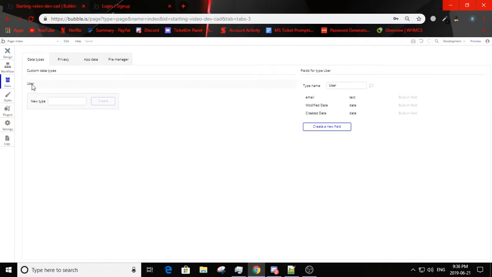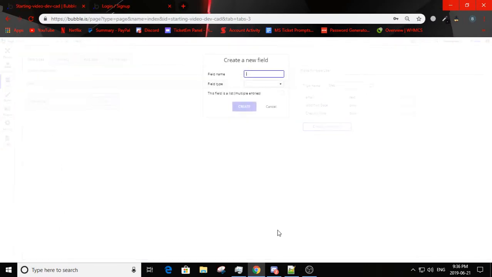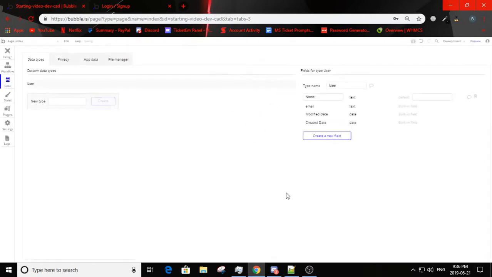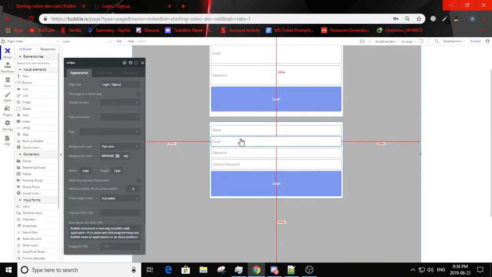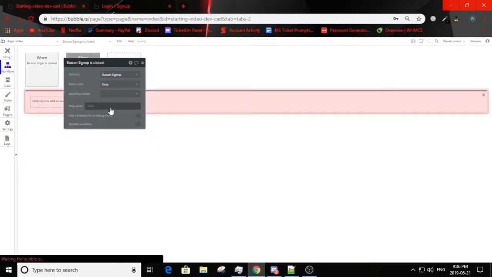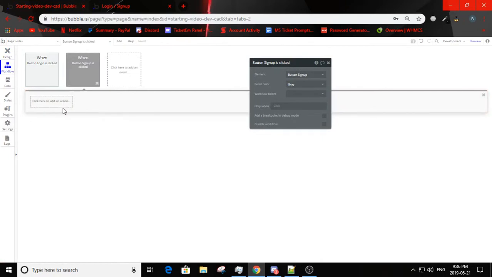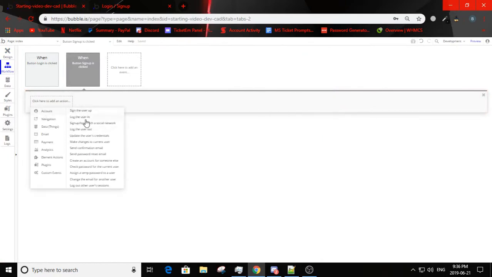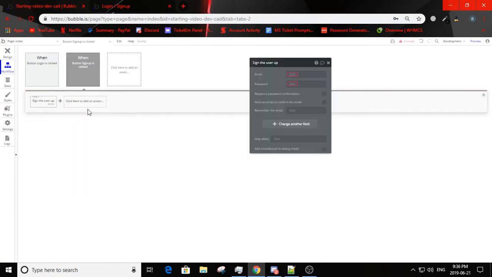Data, user, we're going to create a new field. Field name, we're going to make it name, and field type will be text. Create. Go back to design. Now that that's done, when we click login, we're going to make it say sign up. When we click the sign up button, click here to add a new action. Under account, instead of log the user in, I'm going to make it sign the user up.